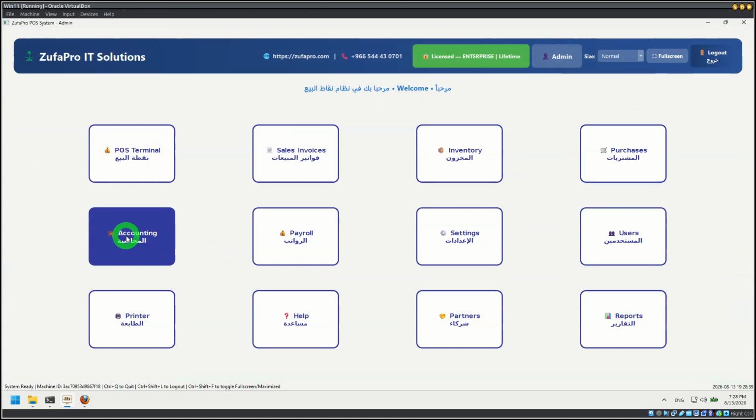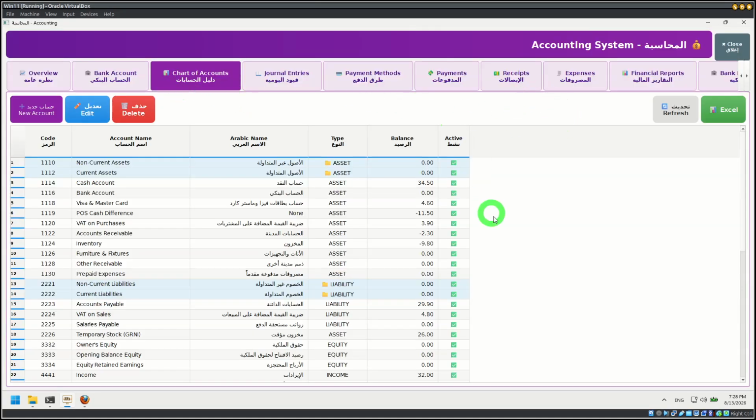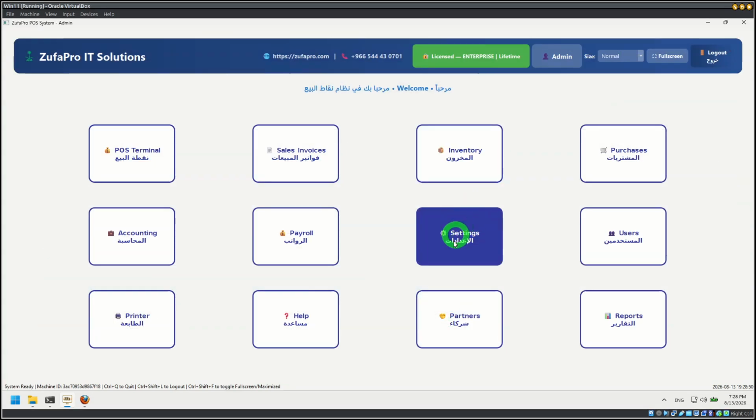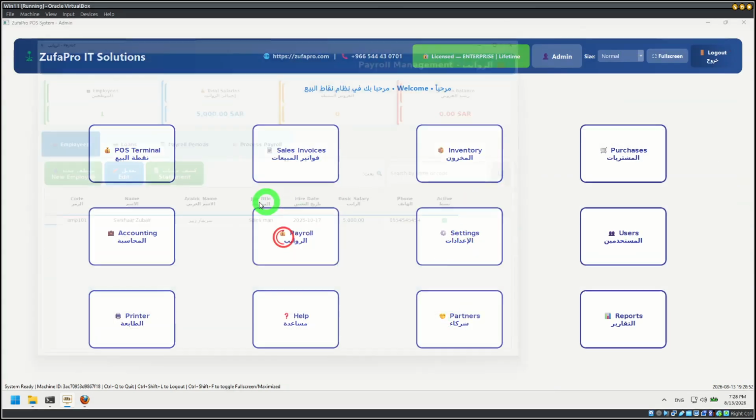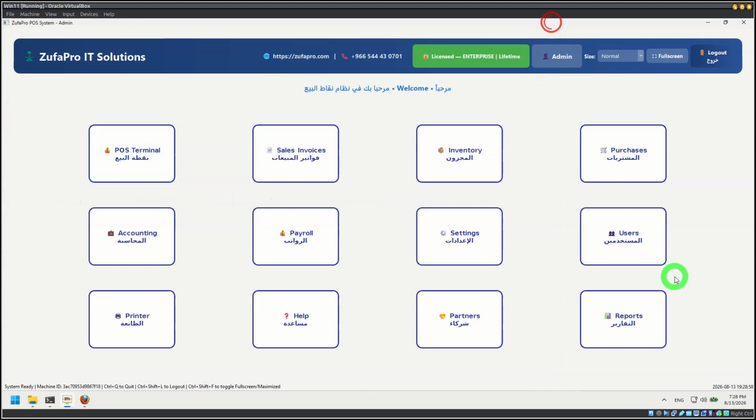Close. And this is accounting. The accounting module is a little bit heavy, and we will create another video for that. If there is a specific accounting person, he will understand. A normal salesman cannot understand this. This is a payroll system. We can enable it for any company. Right now, we are not going to create a video for this, but later we can create a video for this.